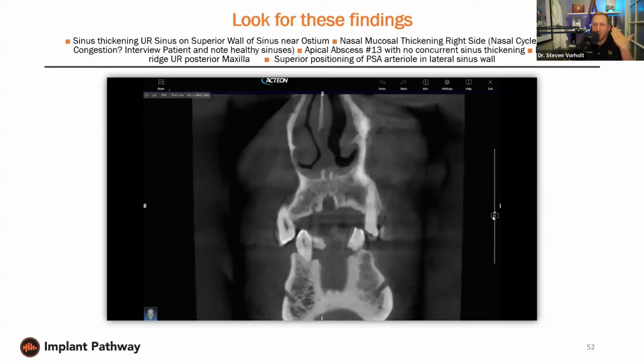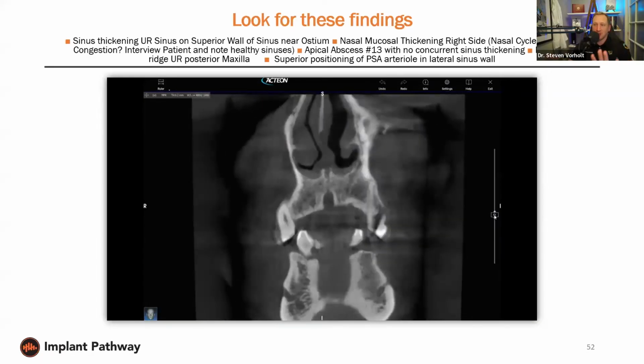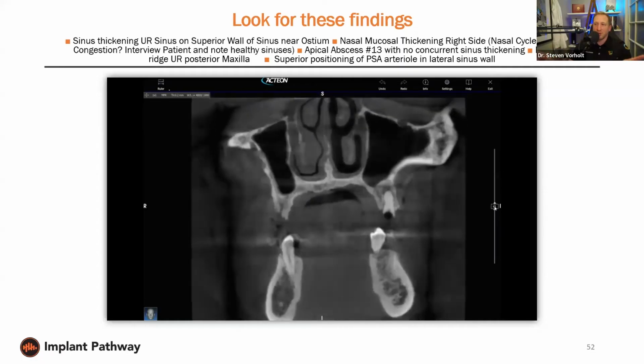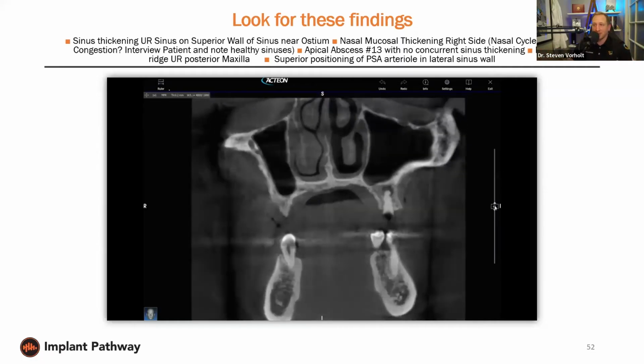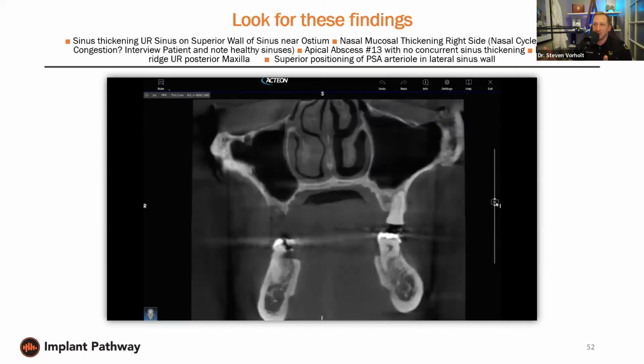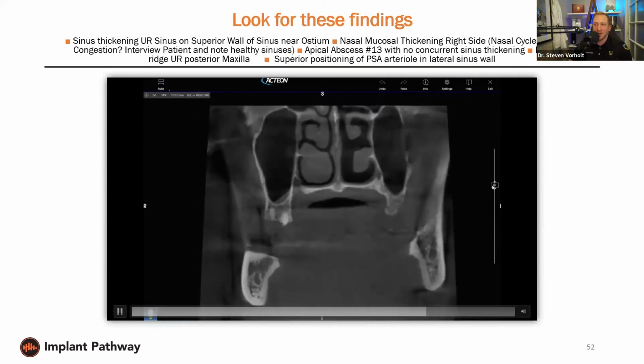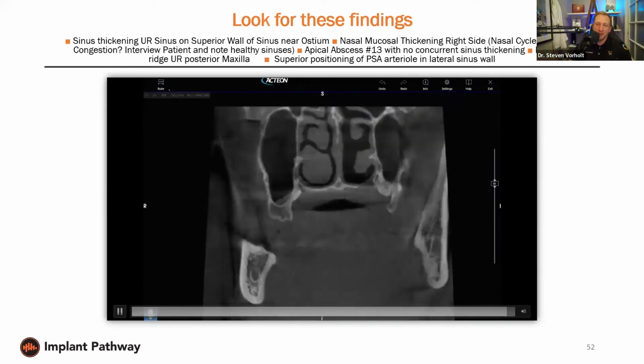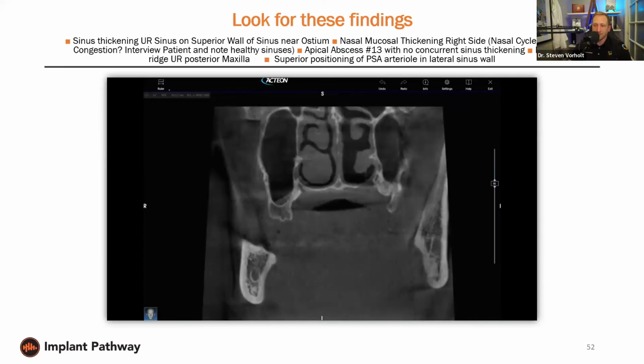Starting from the nose going backwards, can't see much in the anterior, so we're going to get past that. Here's the mental foramen. Here, look at the nose again, the right side, our left. The right side of the nose, very congested. We're looking at the ostium, which is patent on both sides, and sinuses look nice and clear. And of course, we can also see the teeth in the posterior as well.